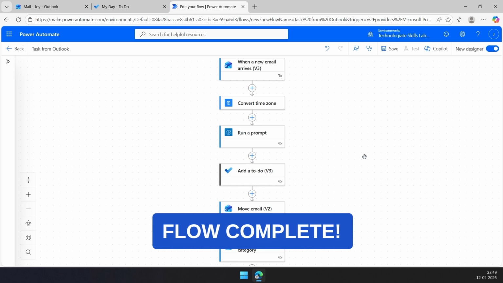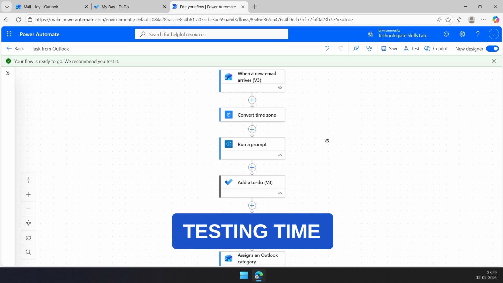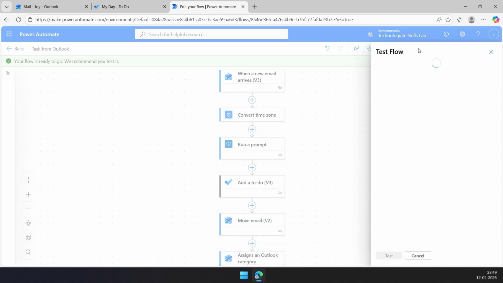We are completely ready with the flow. I'll click the save button. Now we need to test the flow. I'll click this test button. I'll select the manually option. I'll click the test button again.